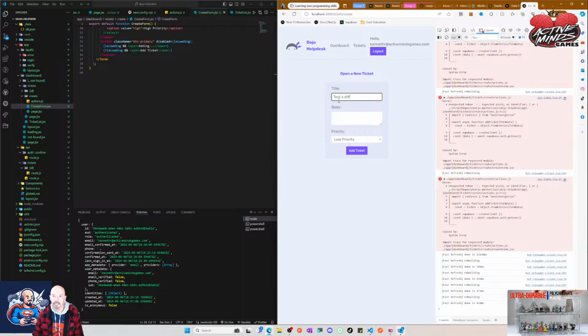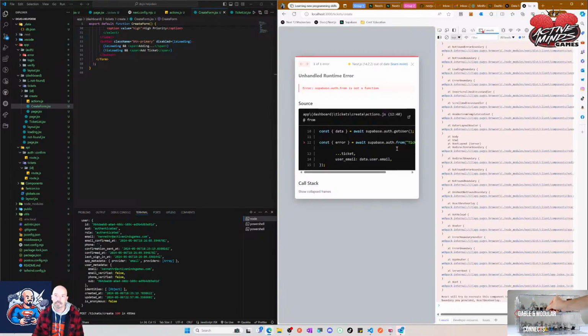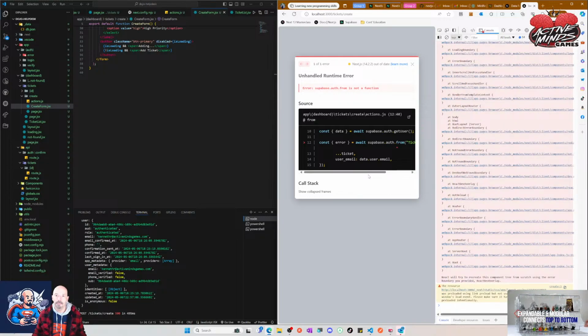Test a different way to add ticket. Adding direct from server component. And that's medium priority. Gotta get that done. All right, so we got to blow up Supabase.from.